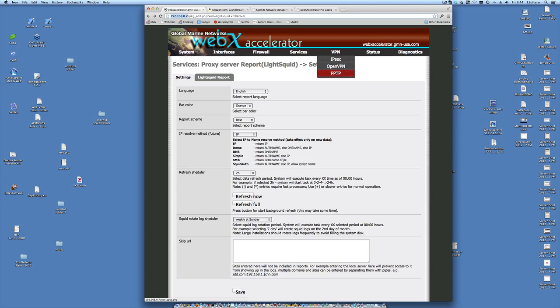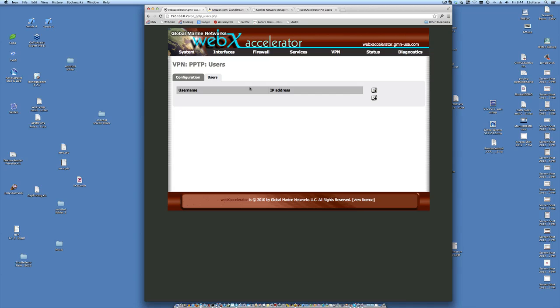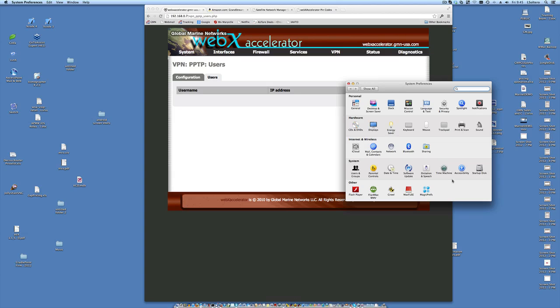Setting up a PPTP connection is very simple. Macintoshes, Windows, Linux, they all support PPTP natively. You just need to give it the IP address, the username, and the password. When you set up a PPTP configuration, you create a user, and then you configure your Mac. So if I go here to my Macintosh and go to my network settings, network here.